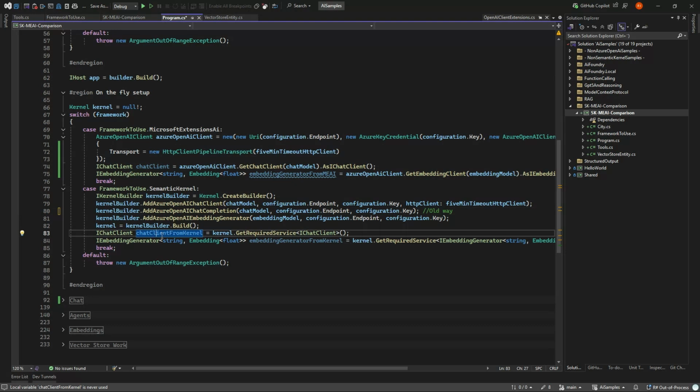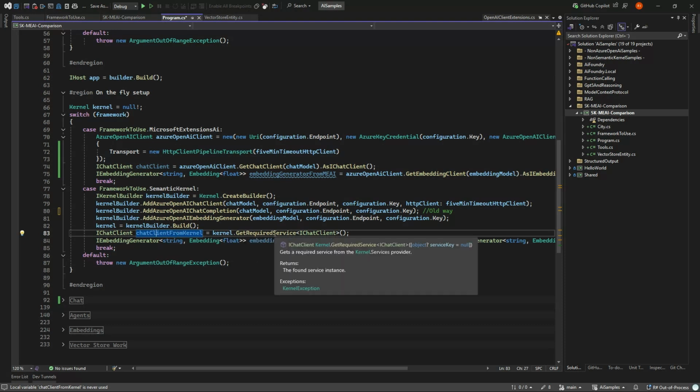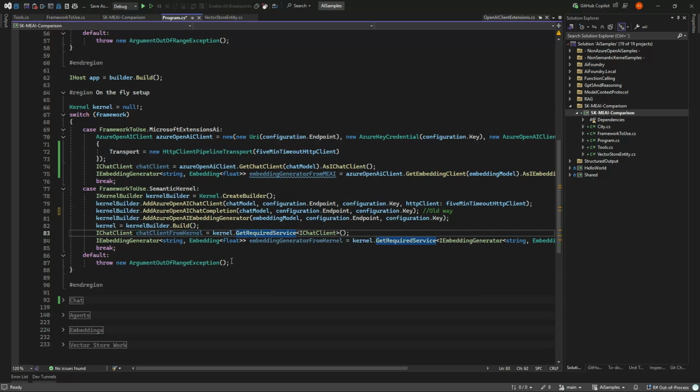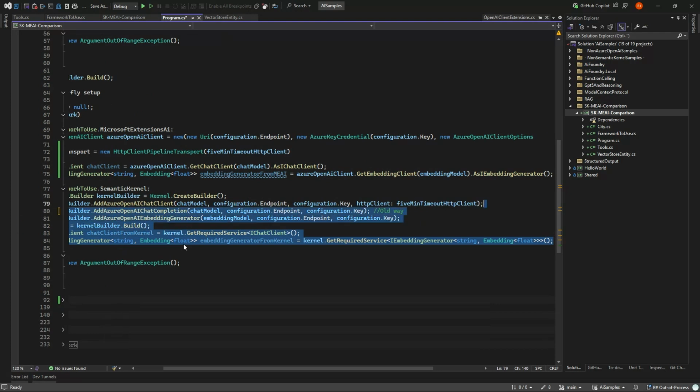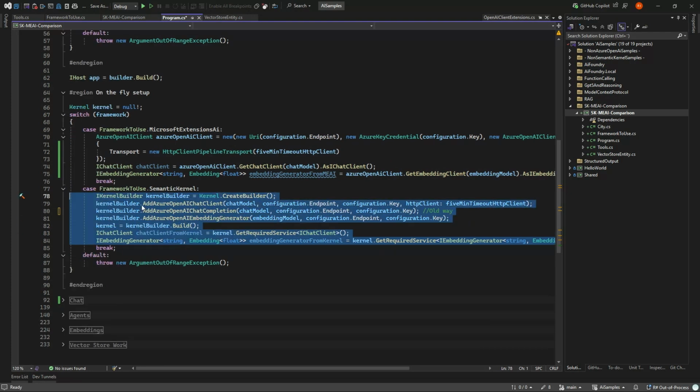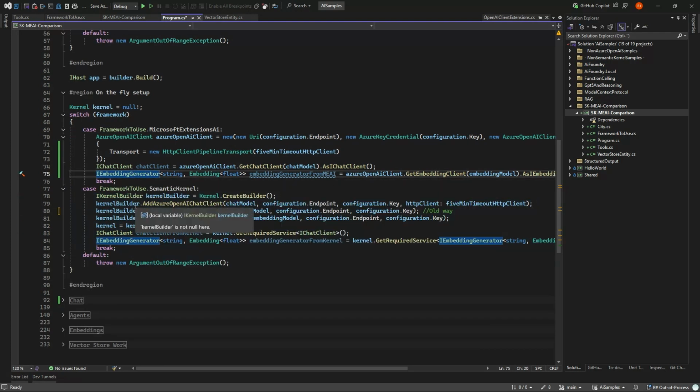So if we want to have the tools, you just new them up here, while here you can not really new them up, but you instead get them from the kernel, a little like a normal dependency injection. So a little more funky way for Semantic Kernel if you want to do it on the fly compared to the raw way you do it in Extensions AI.